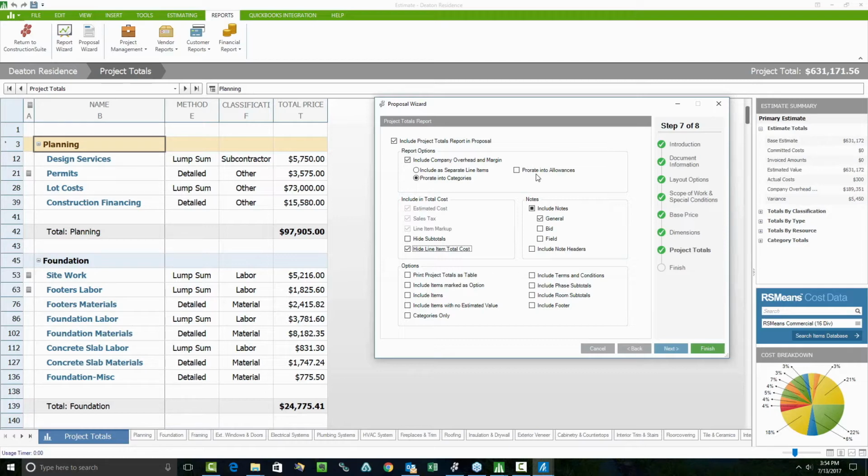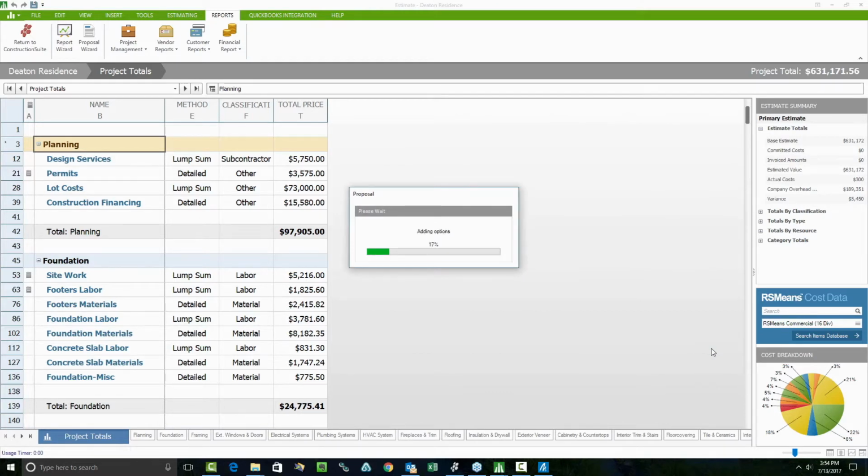I don't do that. I like to just prorate it into everything else, but I think in this case we don't have that much in allowances anyway. But I do like to hide those total costs and read through some of the additional options if you'd like, and then click Finish when you're done.